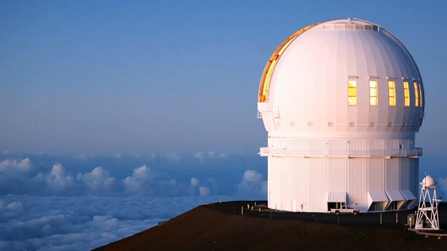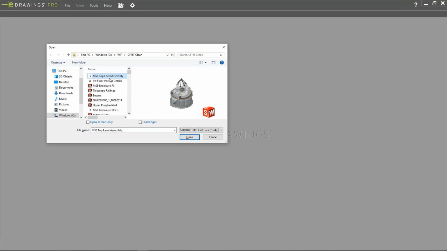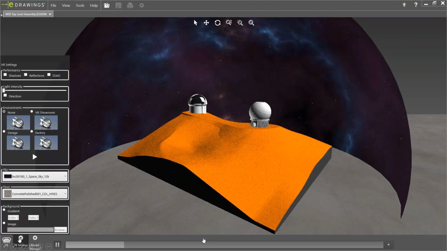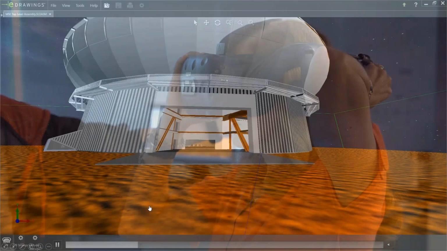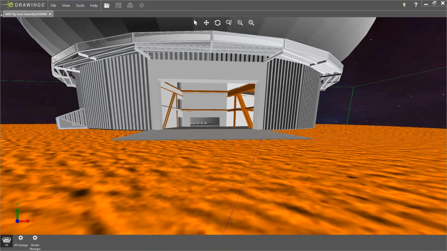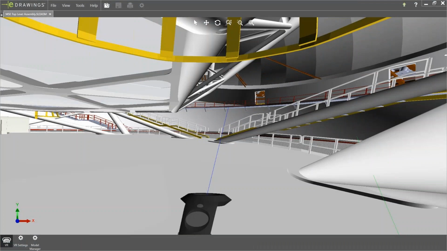So in this case here we have our telescope. And what we want to be able to do is actually take this into a VR viewer. So all we need to do in eDrawings is open in VR. So if your viewer works on your laptop and you have eDrawings loaded, you will be able to do this. You will be able to just file open in assembly in VR.